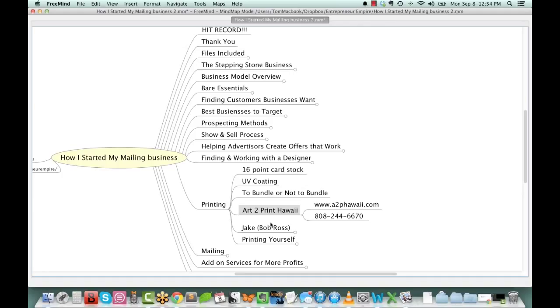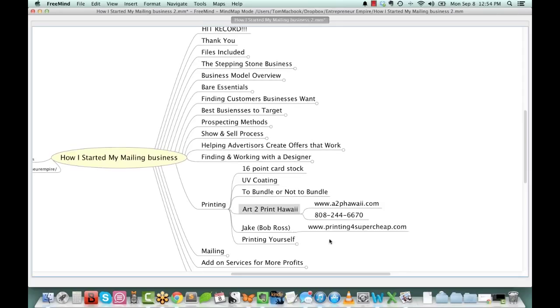Another option would be to use Jake. He also goes by the name Bob Ross. He's the guy that originally introduced me to this idea of doing these cards as a business, and he has a website, printingforsupercheap.com. You can go on there, and he has really good rates too.